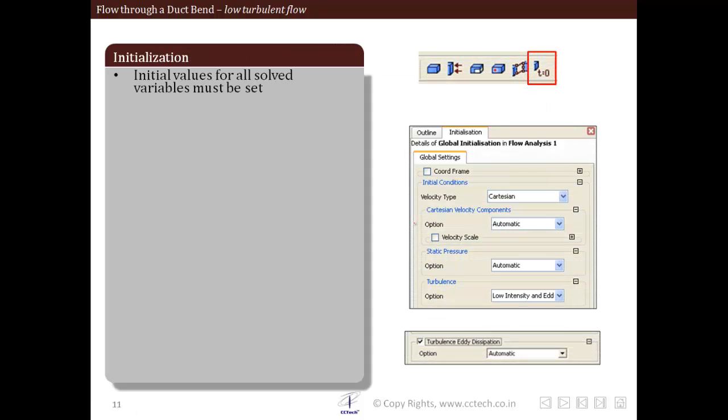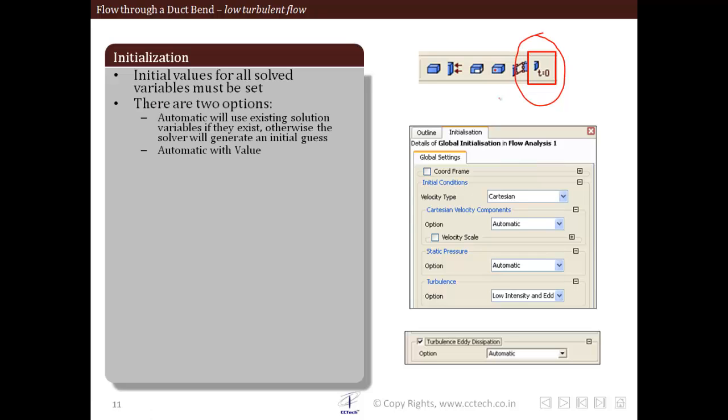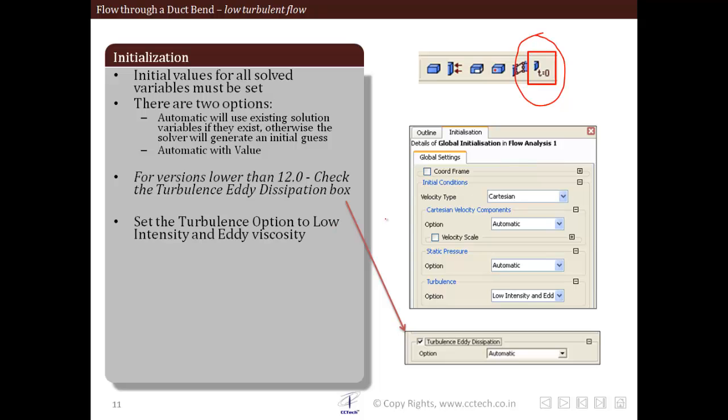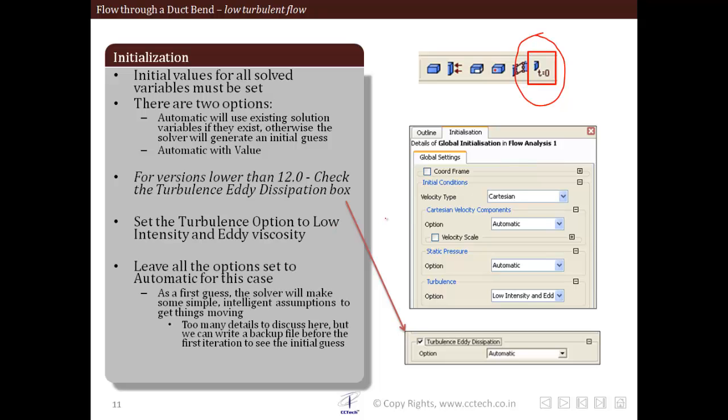After this, we initialize the flow by clicking on the initialization icon. There are two options. Automatic will use existing solution variables, otherwise the solver will generate an initial guess. Automatic with value requires a value. For versions lower than 12.0, check the turbulence eddy dissipation box. Set the turbulence option to low intensity and eddy viscosity. We will leave all options set to automatic for this case.